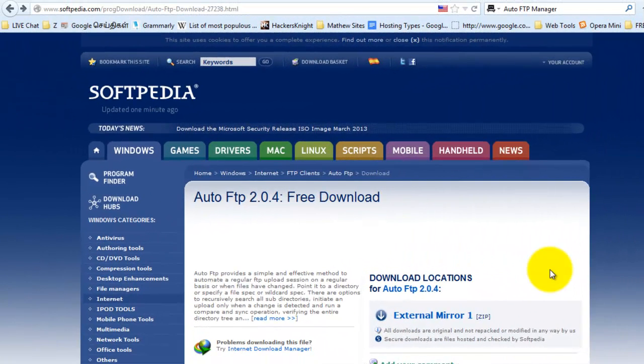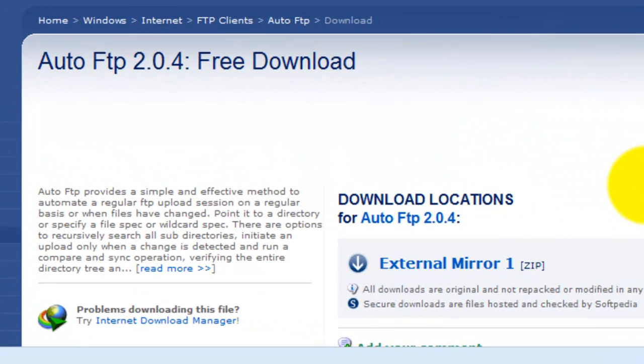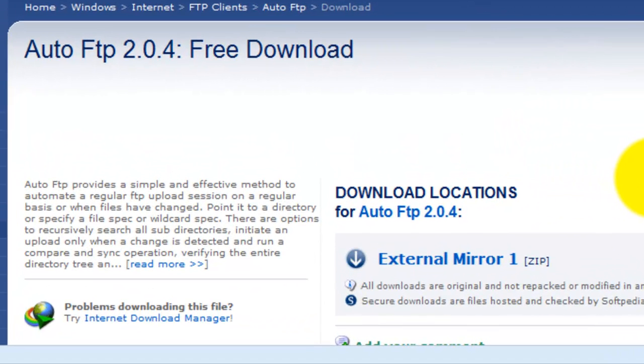Hello friends, today I got a tool for auto synchronize for FTP. First, I explain what auto synchronize is. Auto synchronize is used for auto upload on FTP. For example, if I make some changes on my local file, that automatically changes on my website via FTP.